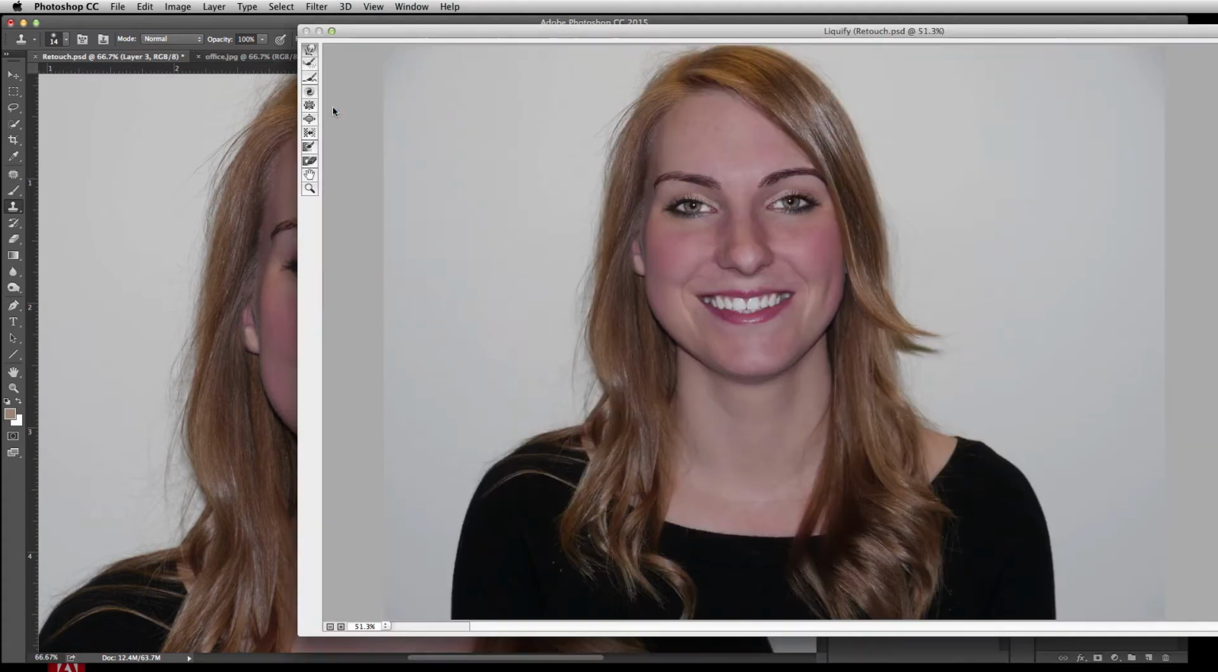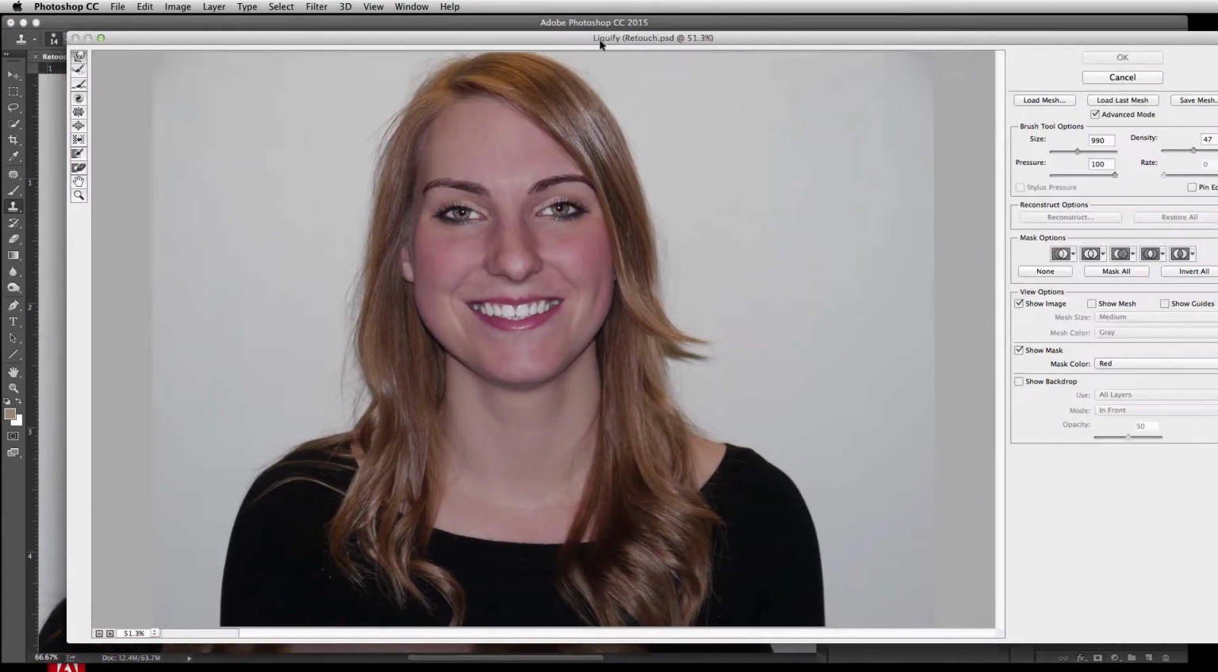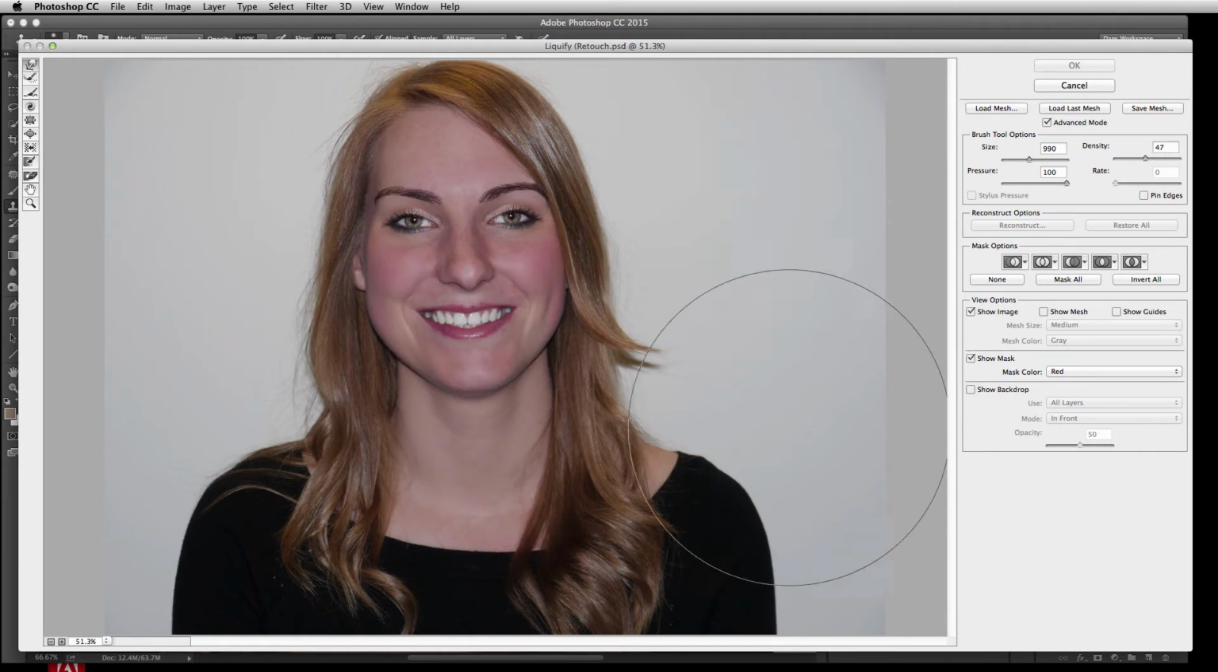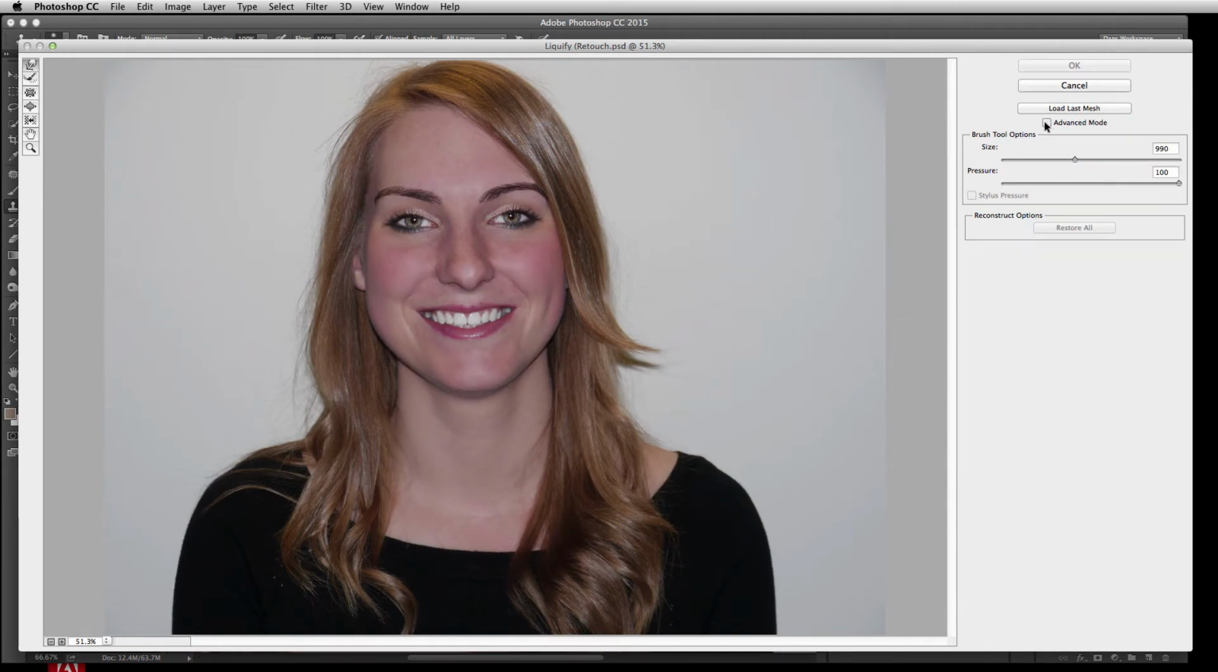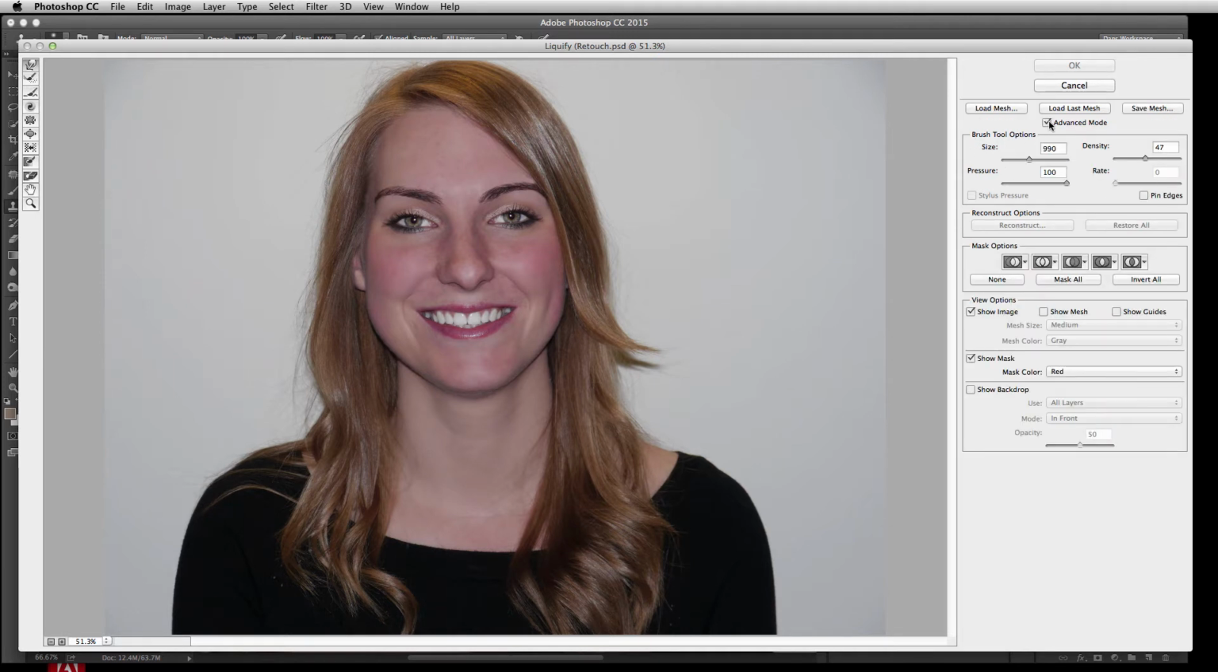Now, if you've never used this before, it's going to open up a big dialog box, basically takes up the whole screen, and we have a lot of tools here. Now, if you do not have advanced mode checked, you're just going to see this right here, size and pressure. If you do have advanced mode checked, you're going to have a lot of options here, all right? And what you want to do is make sure you have show image checked, show mask checked, and then show backdrop, you can leave unchecked for now. If you show backdrop, it's going to allow you to see the original image sort of ghosted underneath the image that we're getting ready to mess with. All right, so I'm going to leave that unchecked.